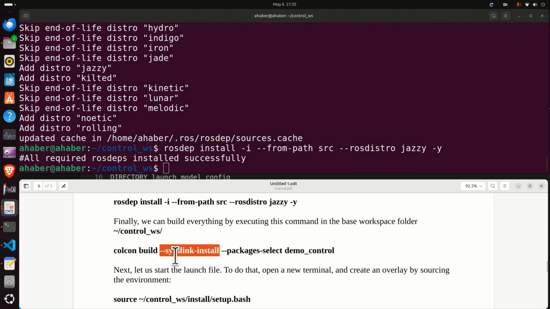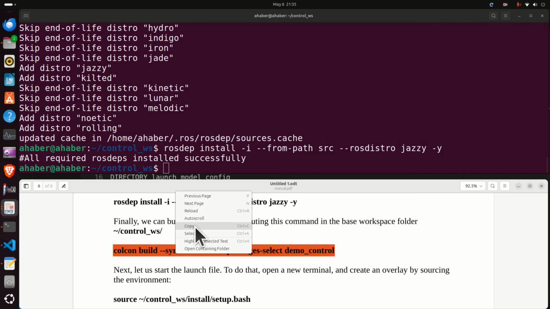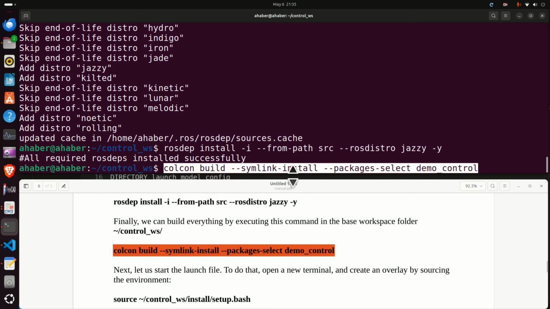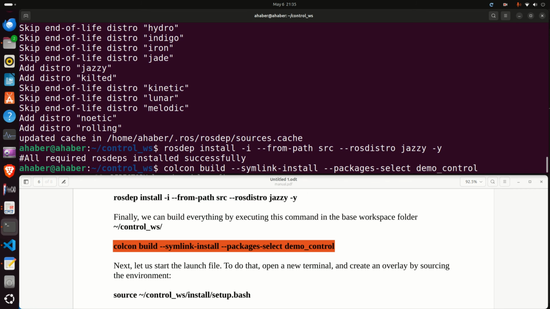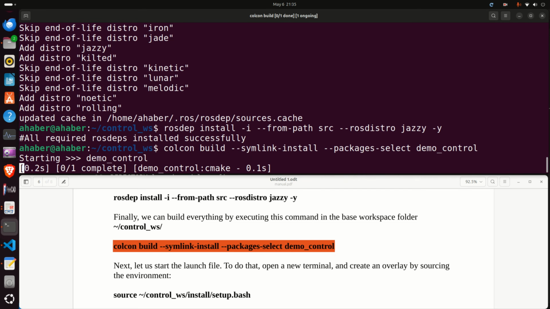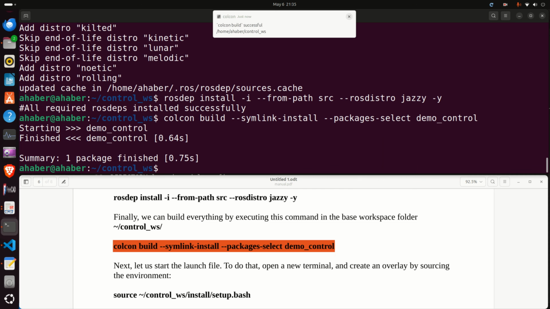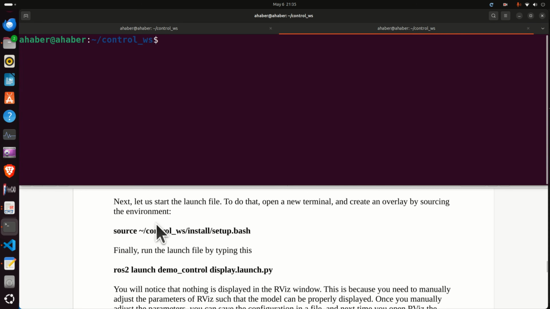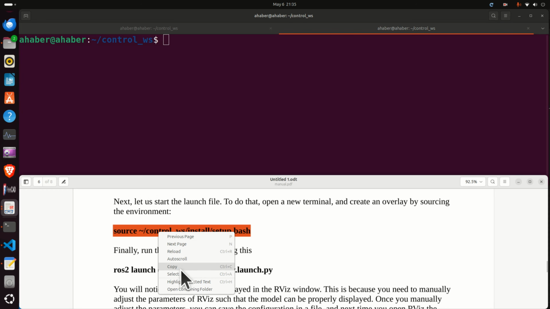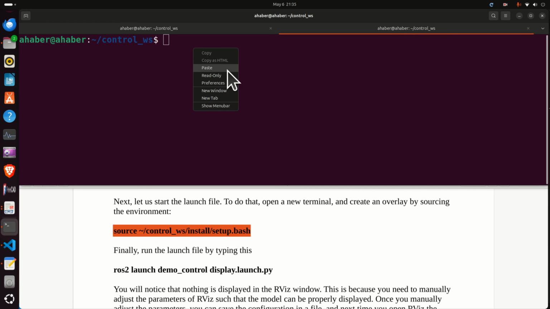Next, let's build our package. To build our package, make sure that you're in the base folder. Then over here in the base folder, you need to call colcon build. You want to use symlink install, packages select, and the name of the package is simply demo control. Press enter, and let's hope that there are no errors. Beautiful, no errors.